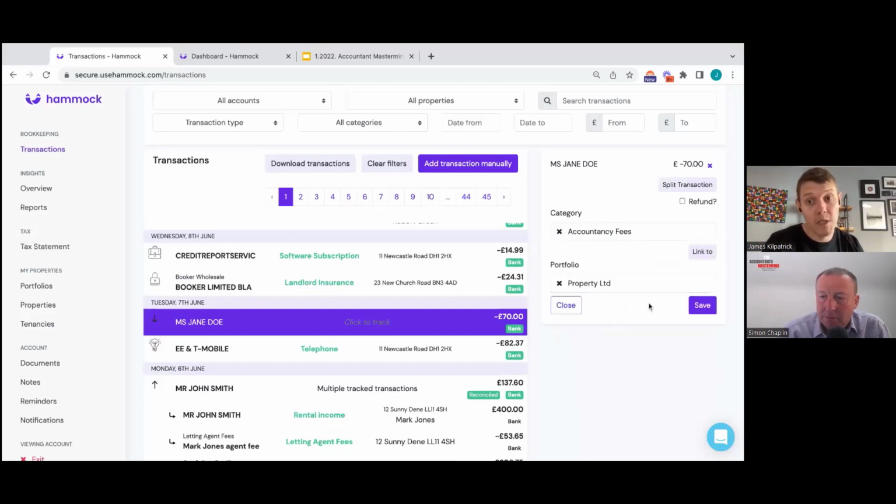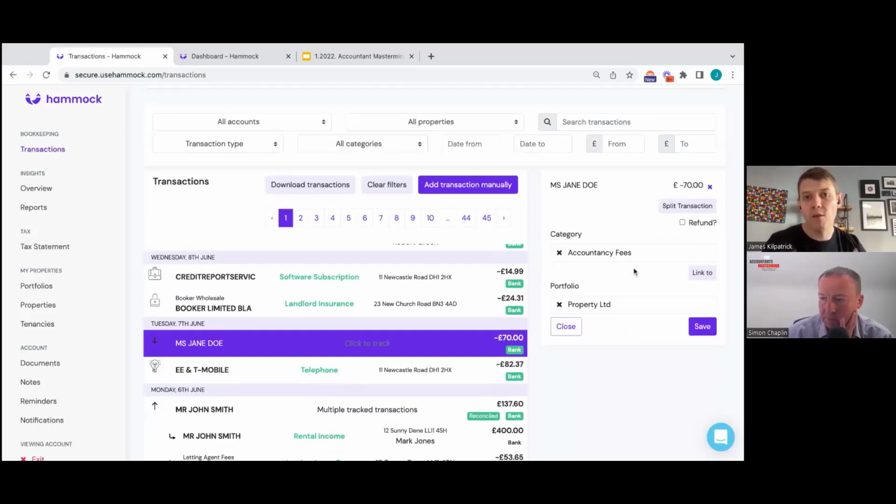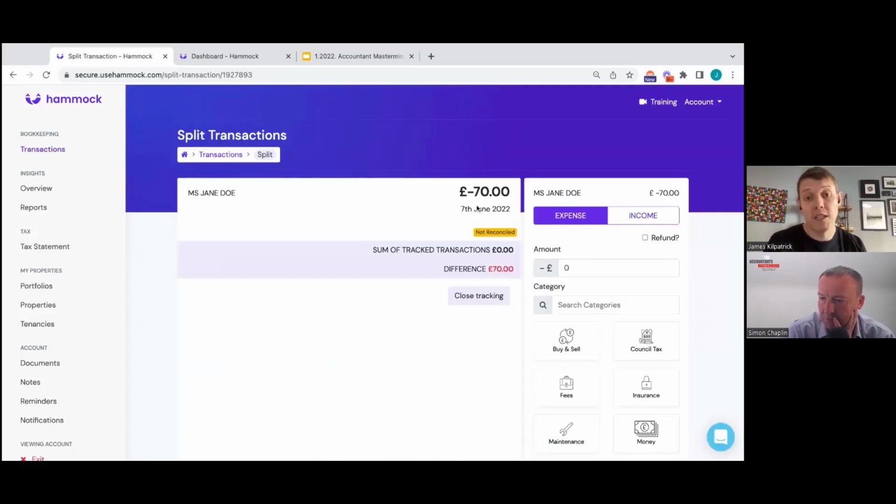So I could just link that to my limited company. However, I think what the question is probably really getting at is, can I split it across multiple properties, multiple categories, things like that? And yes, you absolutely can. You just click this split transaction button up here, and then you can break this £70 down into whatever you like.